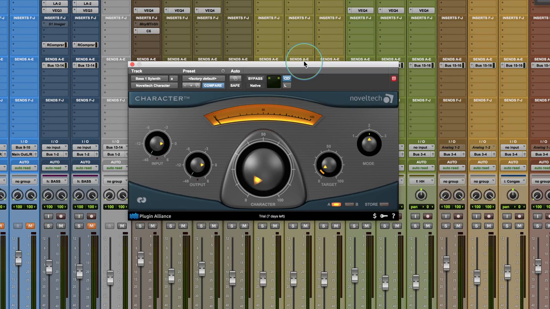What's cool about this is that it works uniquely based on the input material. So whatever you're feeding in, if it's changing, then the noveltech Character plugin is also adapting accordingly. The algorithms are quite complex, and they allow the responsiveness of the plugin to stay consistent regardless of how the material is moving along.